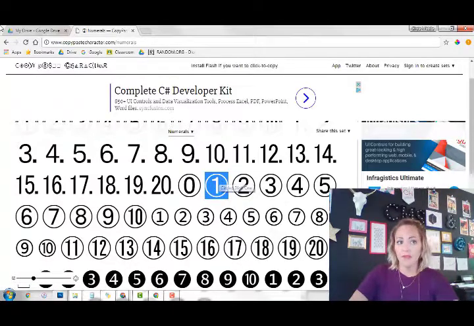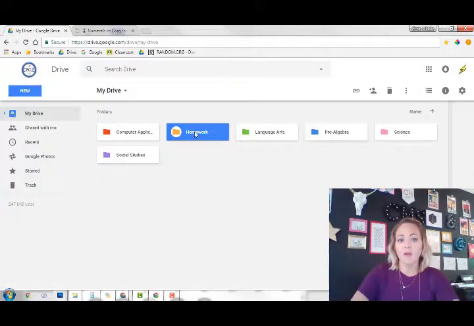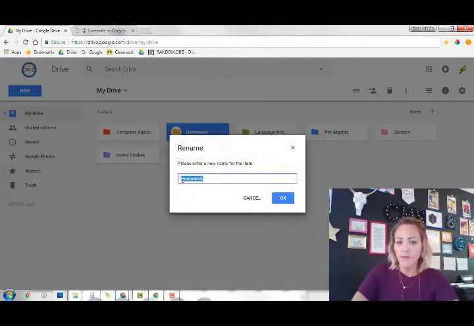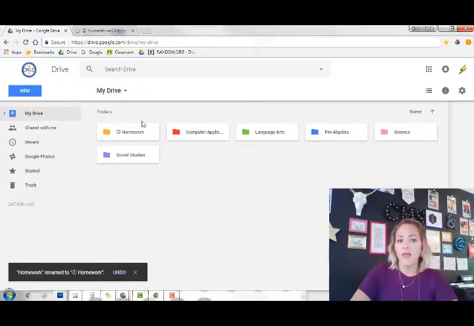So I'm just going to copy that and come here, and I'm going to right click and rename my folder. So I right click and rename, and in front of the H I'm going to paste. So I'm going to do Control V and then a space and hit OK. And so that's going to be number 1.